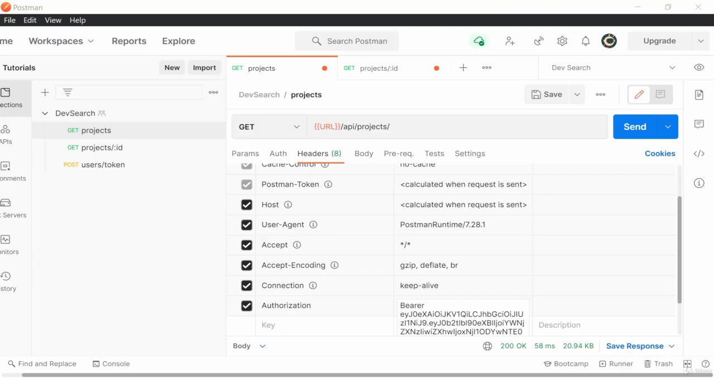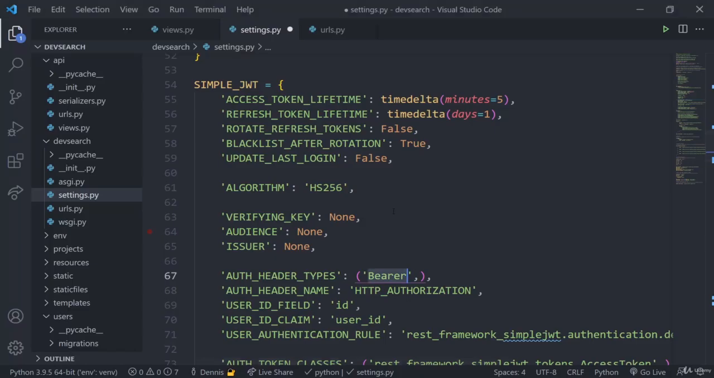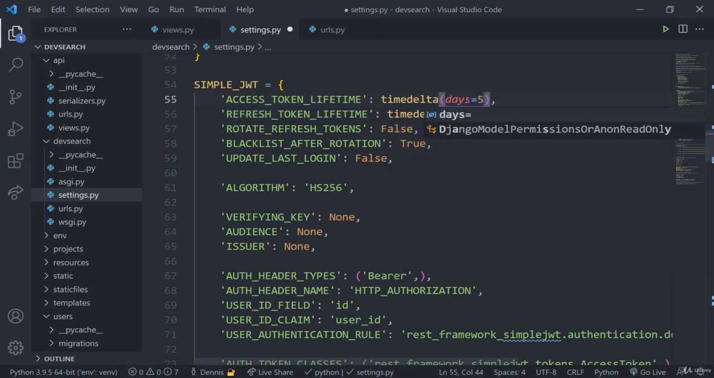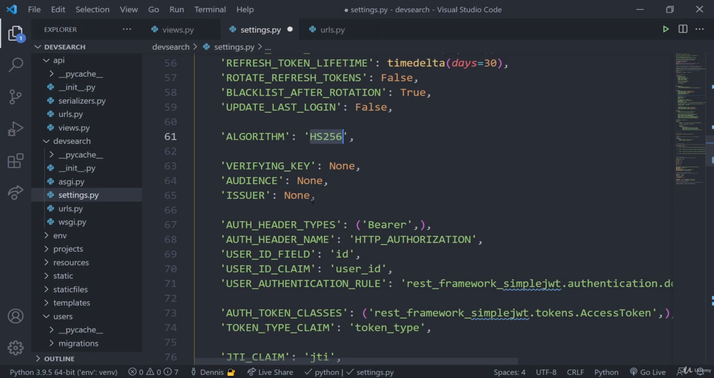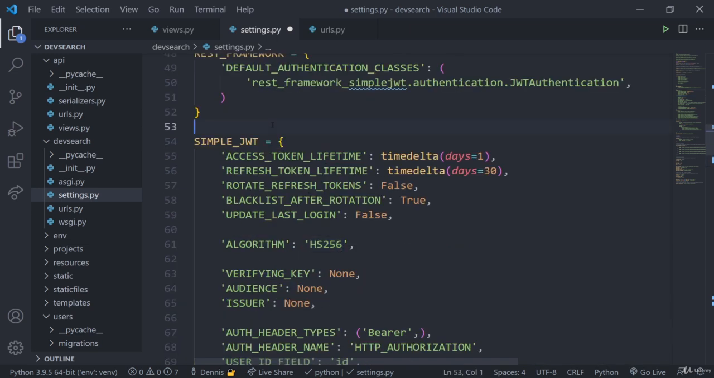We also have access to change the lifespan of a token. So here, access token lifetime, it expires after 5 minutes. Refresh token expires after 30 days or 1 day. So I can change that to 30, and I can say days here and tell that token to expire after 1 day. So this is what we can use to customize a token. If we want to change the algorithm to do this, we can, but this is everything that we need to modify it. So that's it for this video.